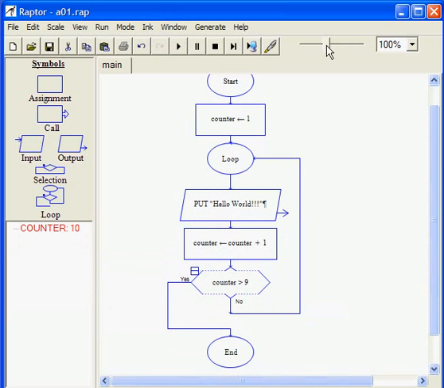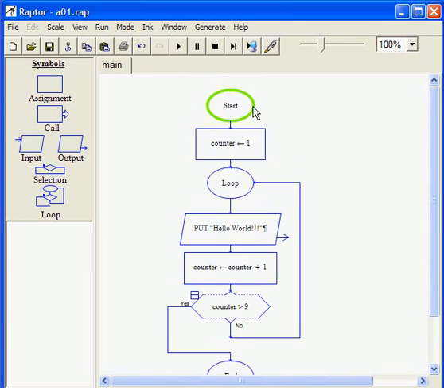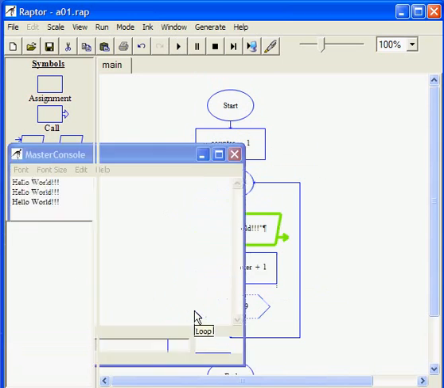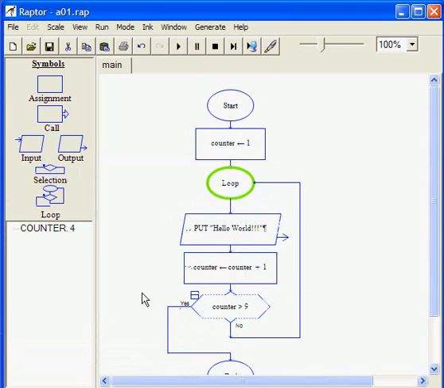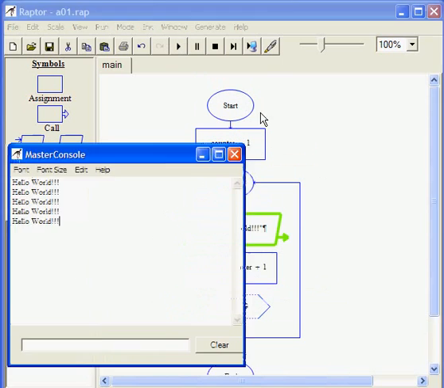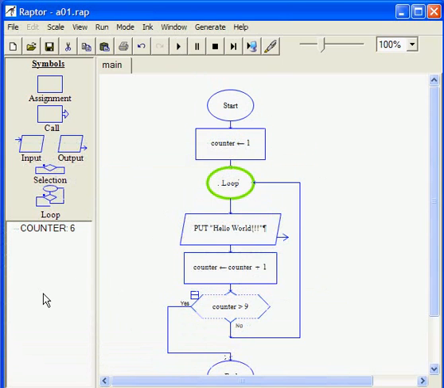I'm going to set my speed of execution to medium, and I'm going to start the program again. Counter is equal to 1. Loop, display, counter plus 1. So now counter is equal to 2 when I reach my loop. So I'm 1 ahead. I displayed the message once on the screen, but my counter is already equal to 2. And as we keep iterating, I'm going to keep 1 ahead. That's what my loop is doing. So I'm going to let it finish.